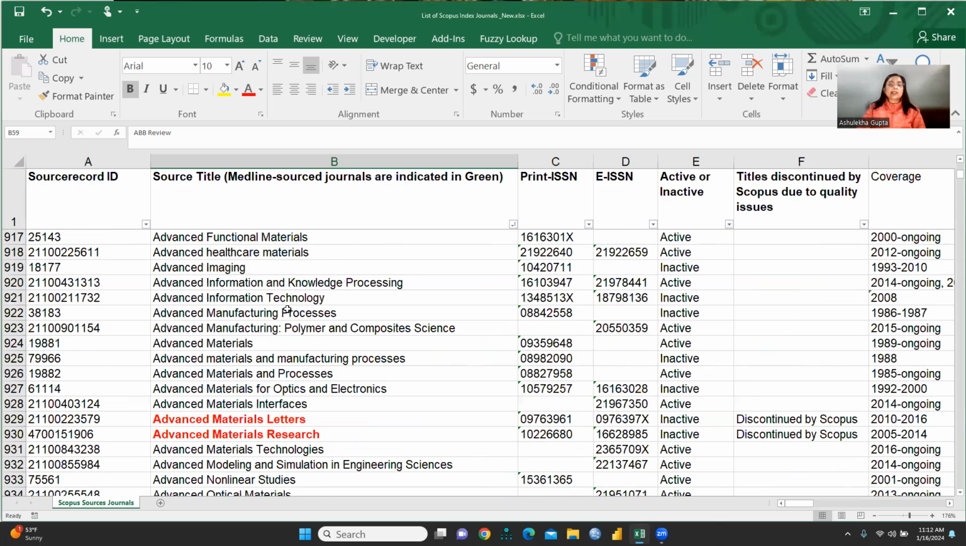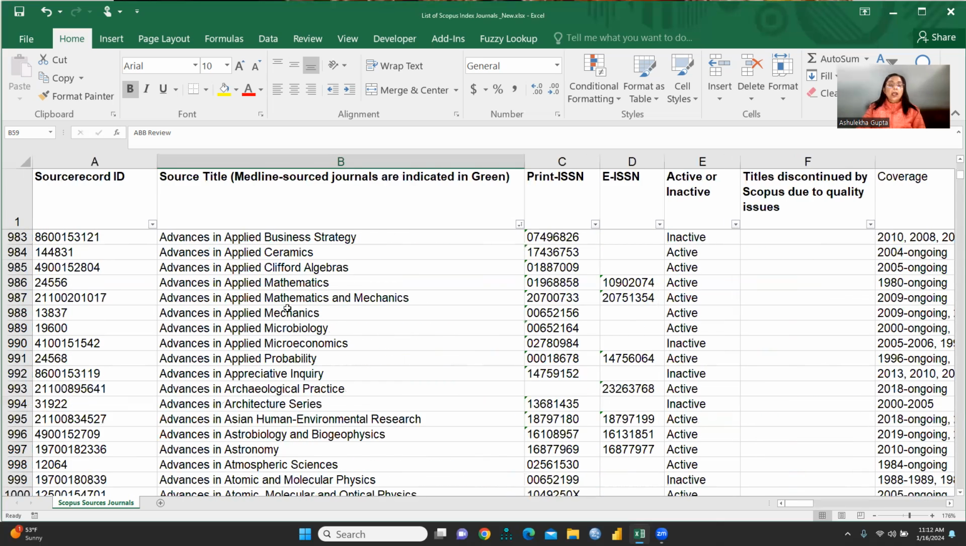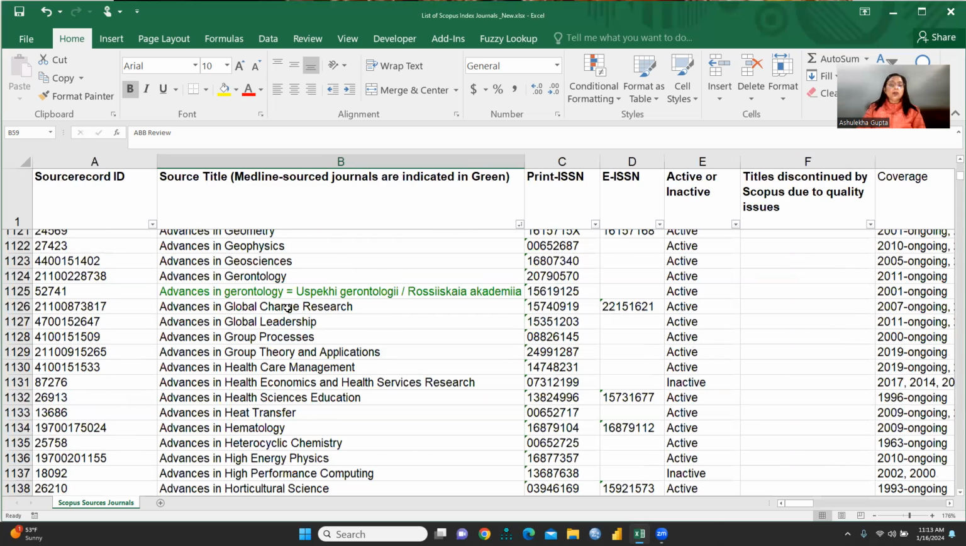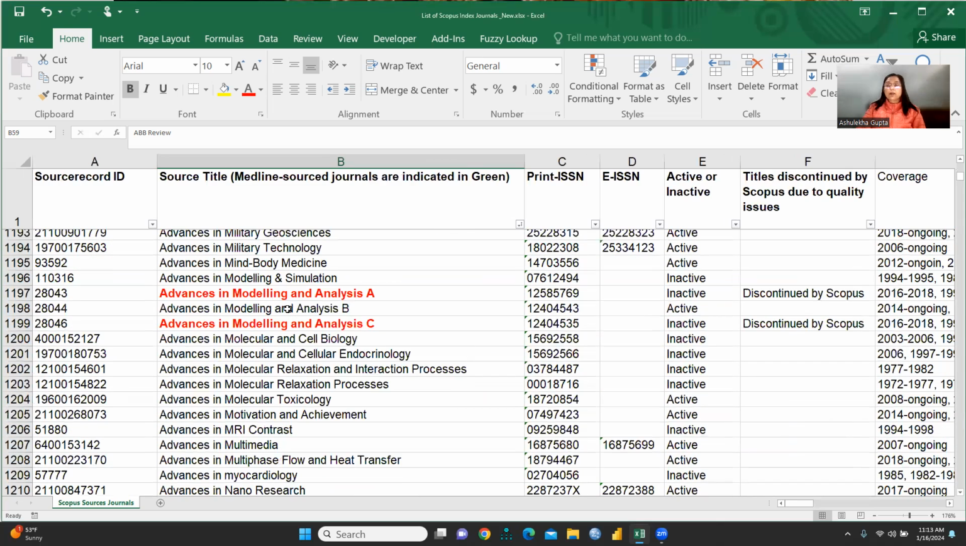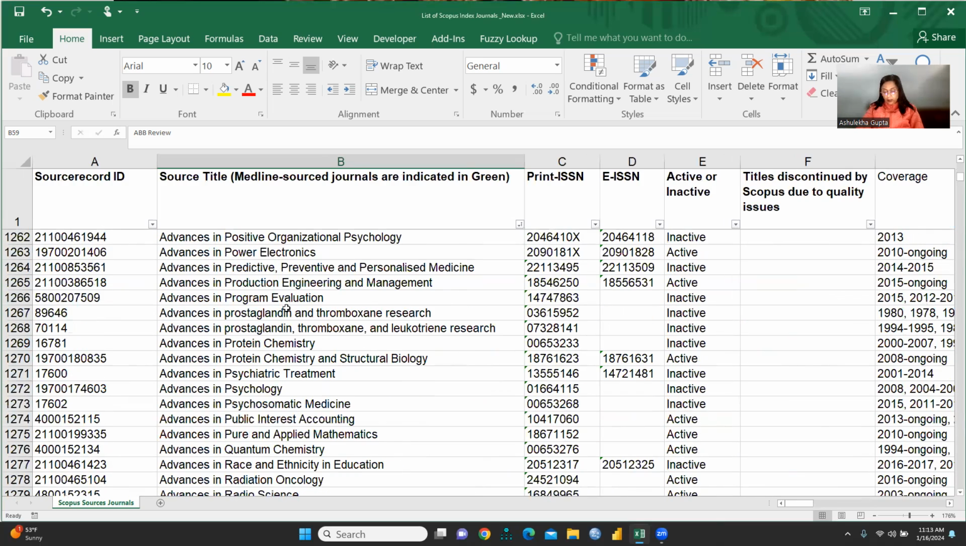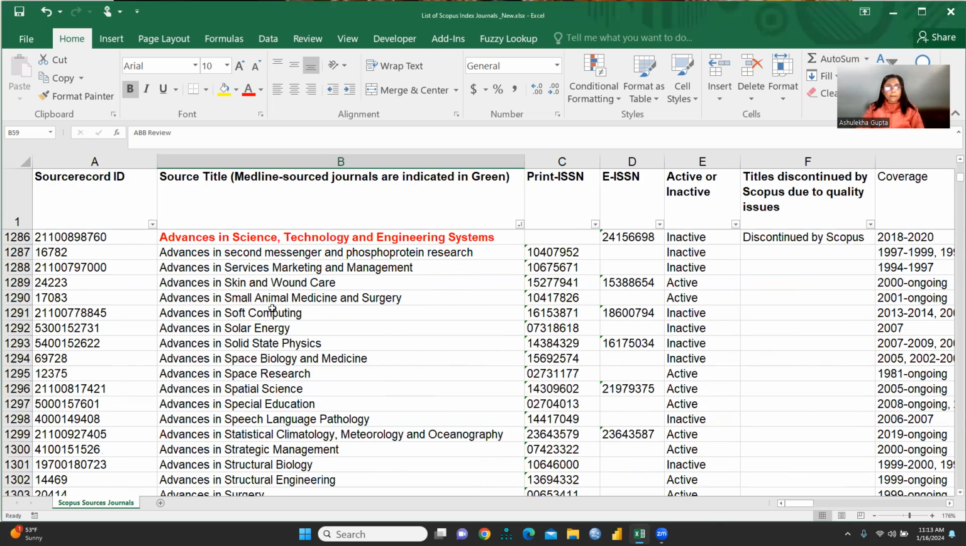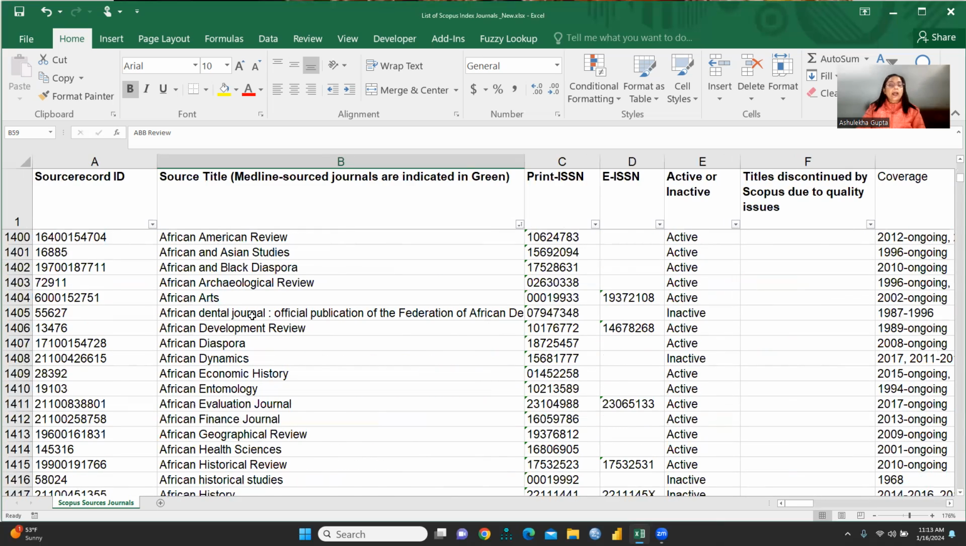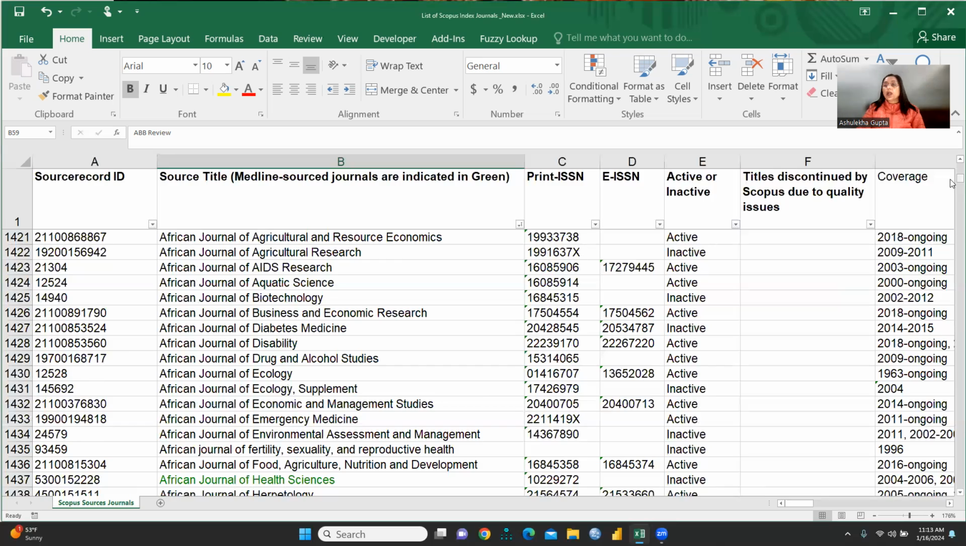I would share this list in my description box. And you can refer to it, you can download this list also. And you can check whether the journal you are targeting is Scopus indexed or not.